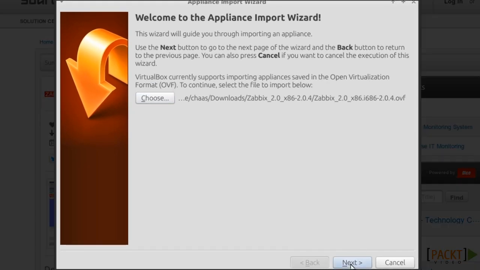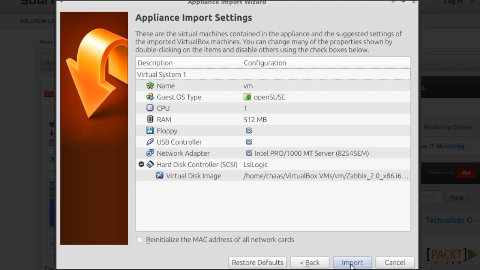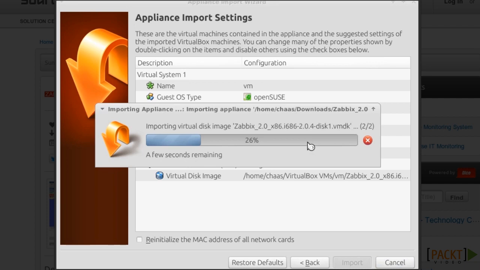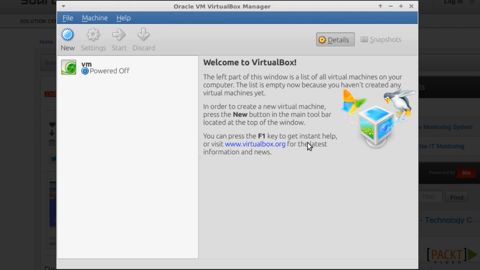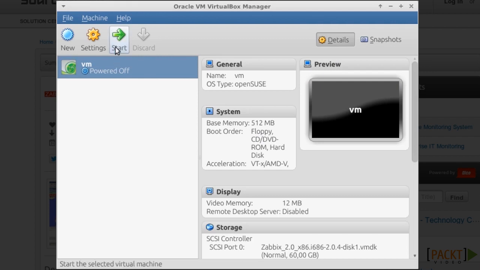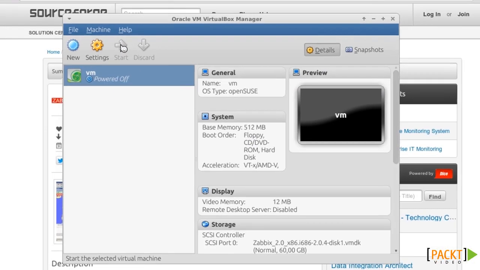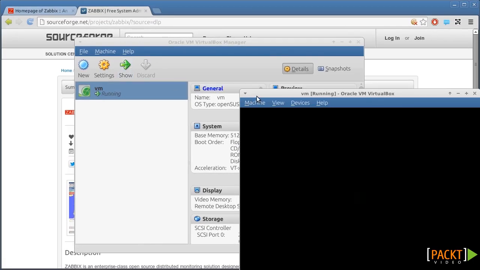The default settings are pretty reasonable. The appliance will take just half a gigabyte of RAM, roughly 1 gigabyte of hard disk, and just one virtual CPU. Now importing the image again takes a few seconds. And finally the software appliance is imported into VirtualBox. So I can click on Start and boot this virtual machine.